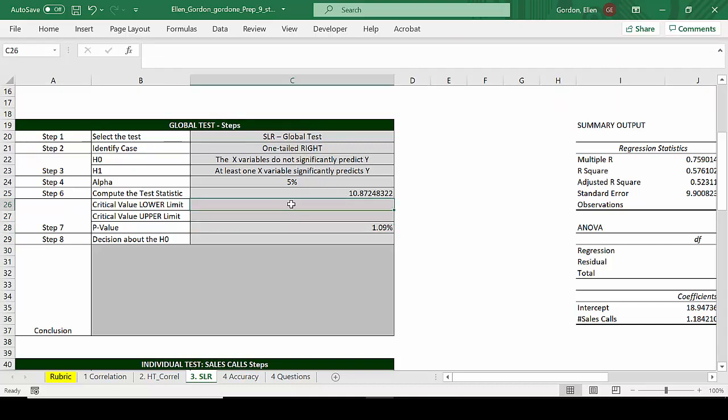Now for the critical values, it's a one-tailed right, so we wouldn't have a lower critical value. Remember, with a one-tailed right, we only have an upper critical value, and we don't know that upper critical value because Excel is not going to give it to us. So I'm just going to put a question mark. You'll notice on the homework, I just won't include this information in the chart, so you'll just have to reference the p-value.